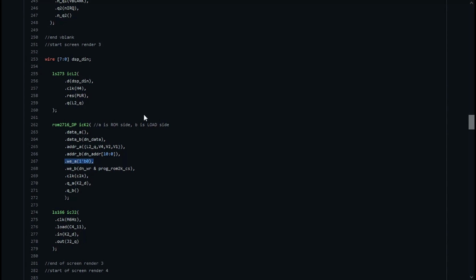So it's always 0. On the load side, which is side B, we do load it if the download is happening and it's the right ROM that we're writing to. And I'll get to how that's defined in a minute. We also have clocks, which are system clocks here.